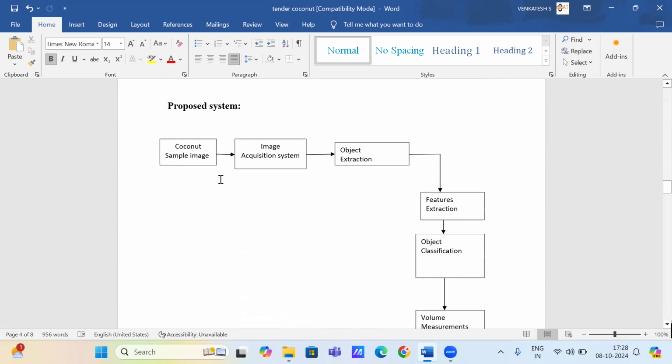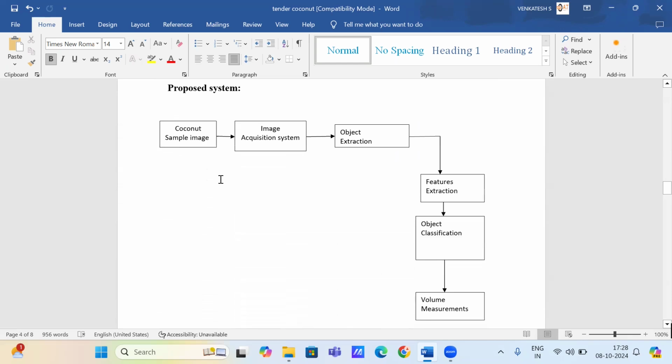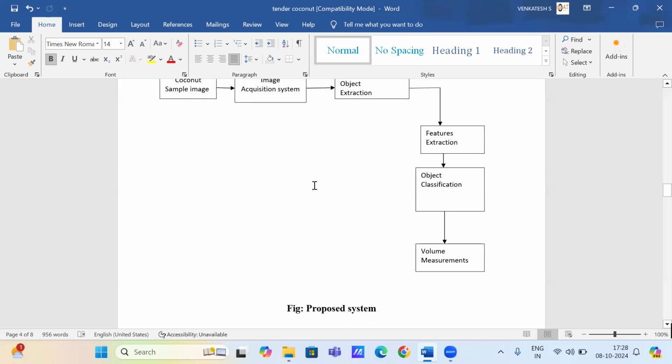Now I'll explain our proposed system's workflow. First of all, we collect sample images of coconut, and we are doing image acquisition. It's nothing but we take our data set from another source, and then we are doing extraction of those images. Based on those images, we extract the features, and these features are given to our model. Then based on our model and the metrics, it will evaluate the volume measurements of the particular coconut. So it will be printed here.